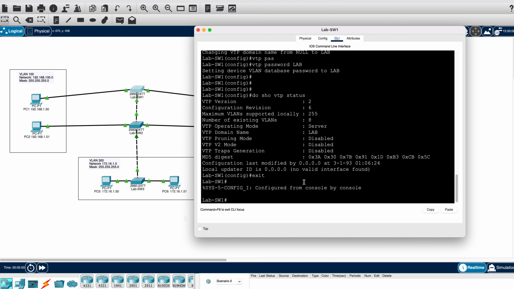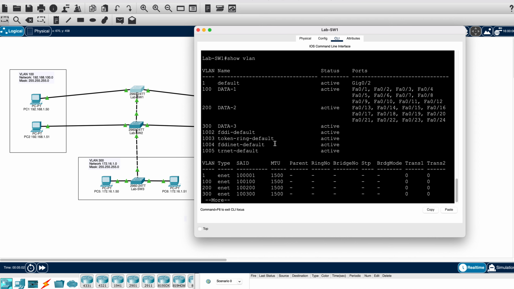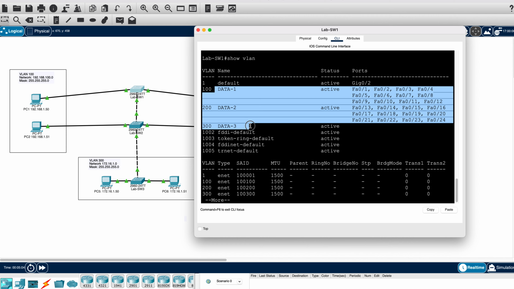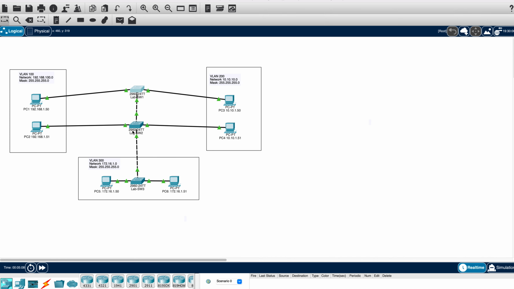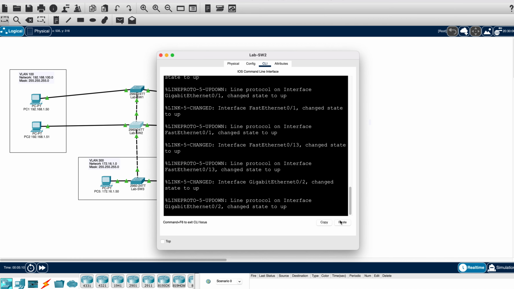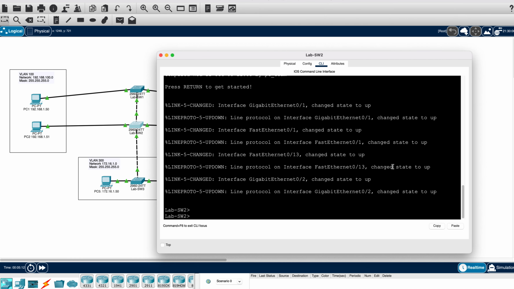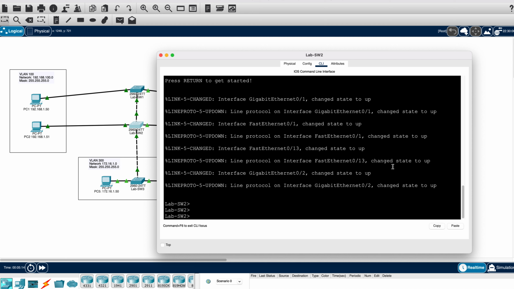All right. So that is all we need to do on this switch currently. If we want to, we can do a show VLAN and see what VLANs we currently have. We currently have 3 VLANs configured according to our 3 VLANs here. So now let's go into switch 2. And this one, again, remember, we want to set as transparent, which means we do not want it to do anything with the VTP information that it gets. We only want it to pass it on.